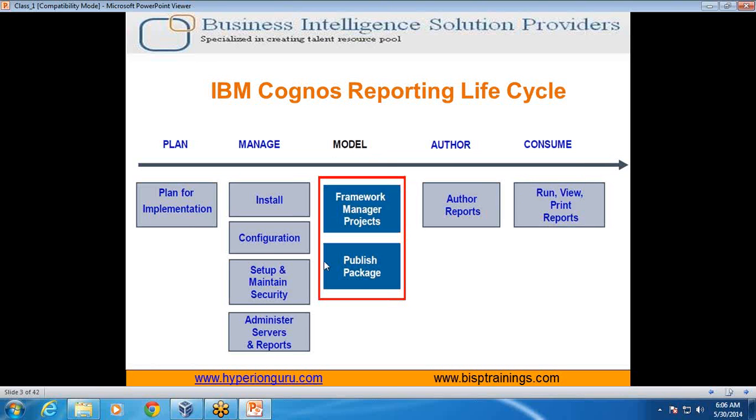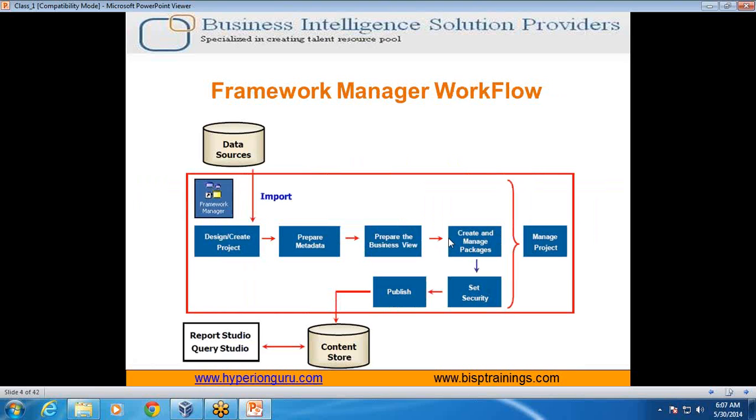Today we are going to start with design and data modeling through Framework Manager, and subsequently we will see how to prepare different kinds of reports, and we'll take a couple of examples of how reports are accessed by your business users. So let's be very focused about designing in Framework Manager now.